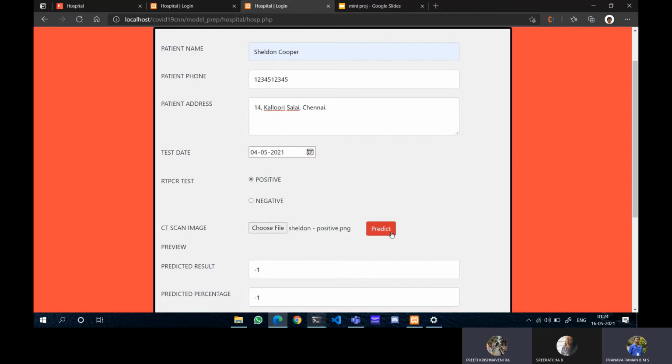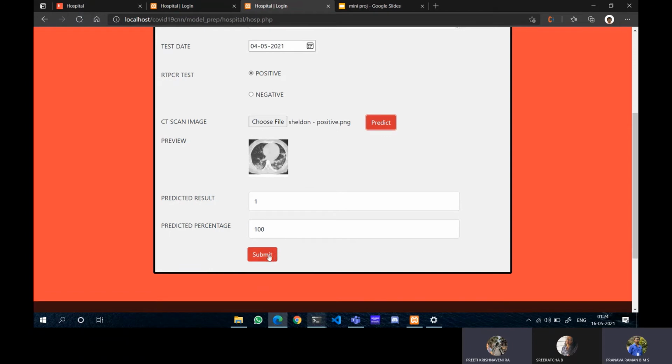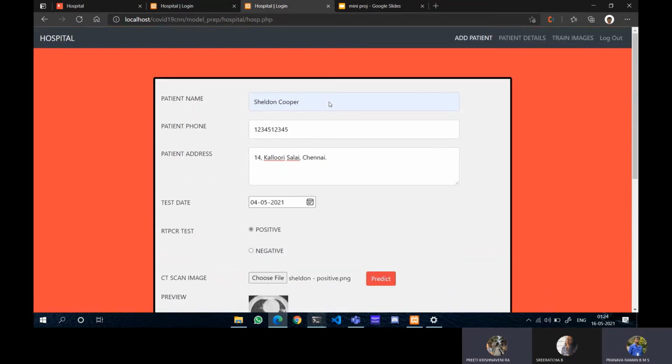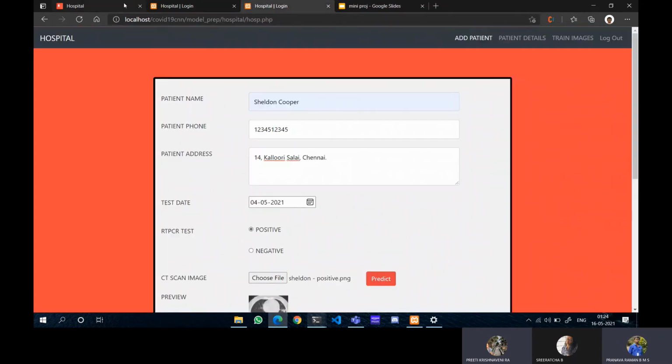And once we predict the CT scan using our model, we'll get a preview as well as the predicted result as well as the percentage. And this is basically if we implement it in the real world as a real-time application, then this insertion will be done by the hospital staff whose work is to insert patient details. So once we have added the patients, let's go back to the actual index page and give the patient details.